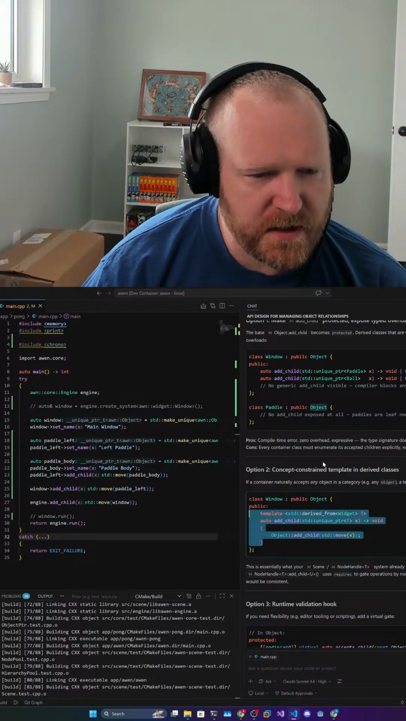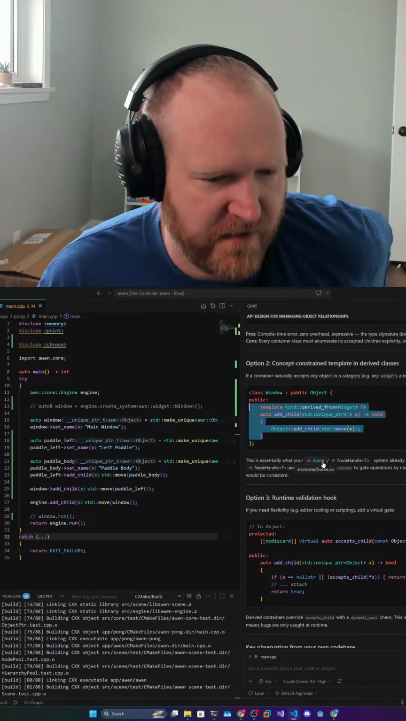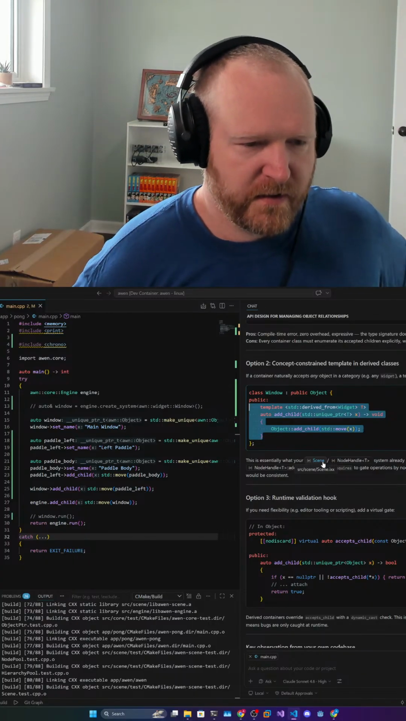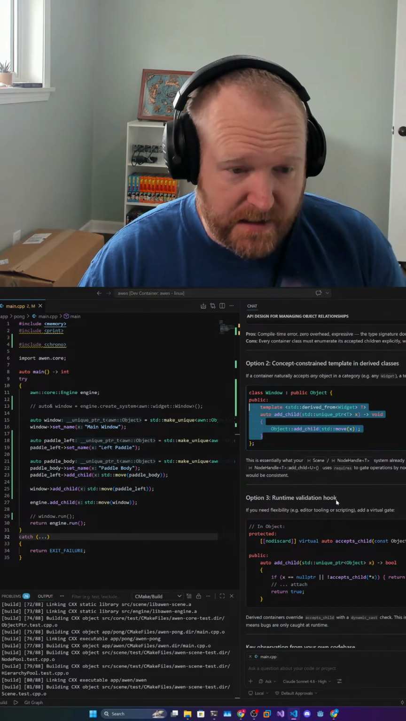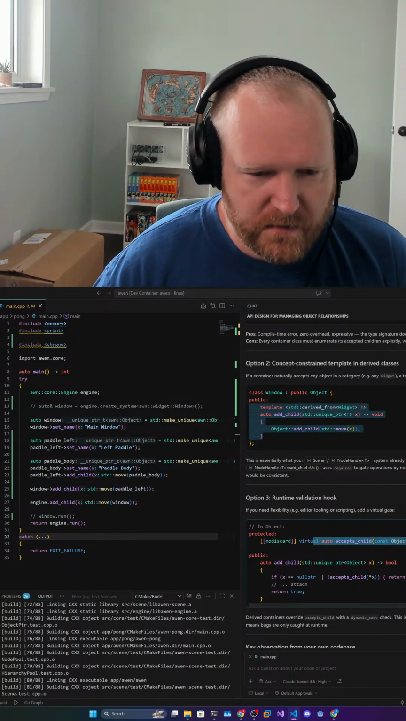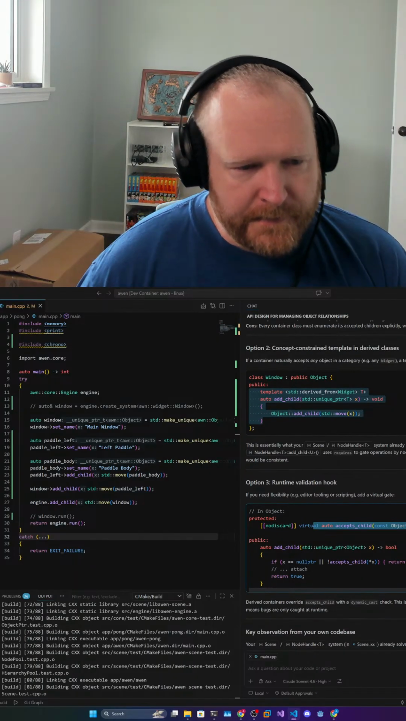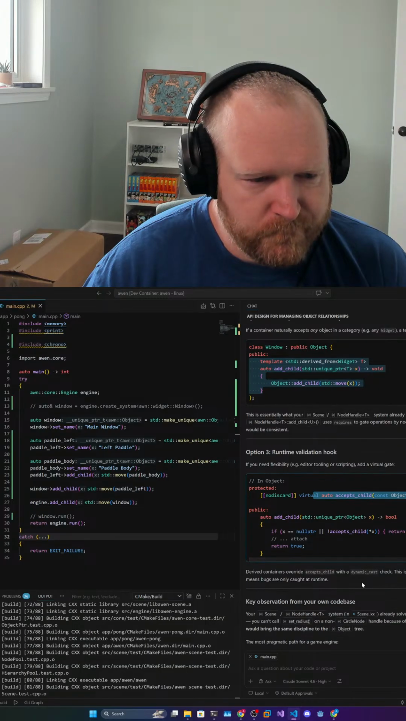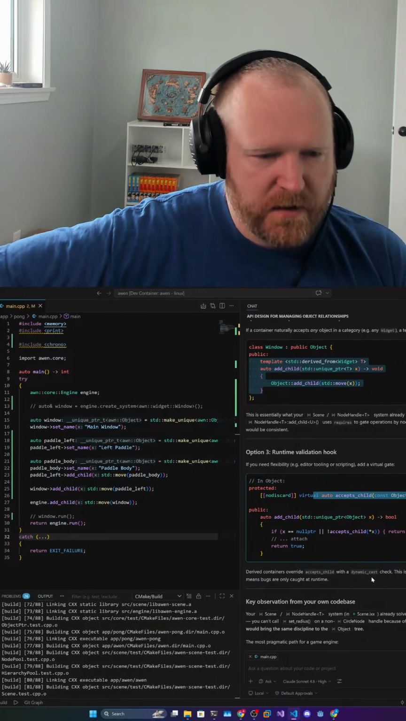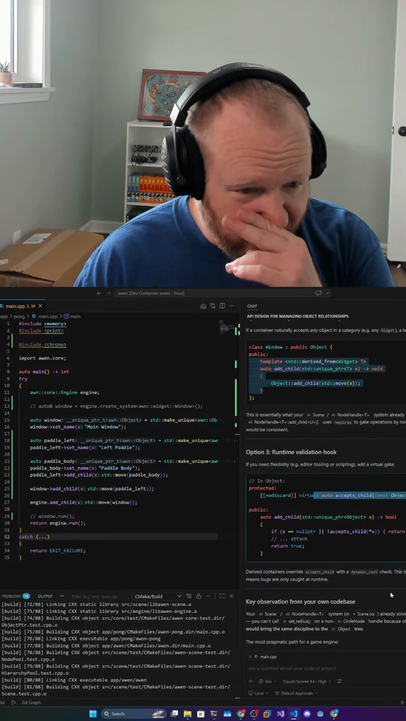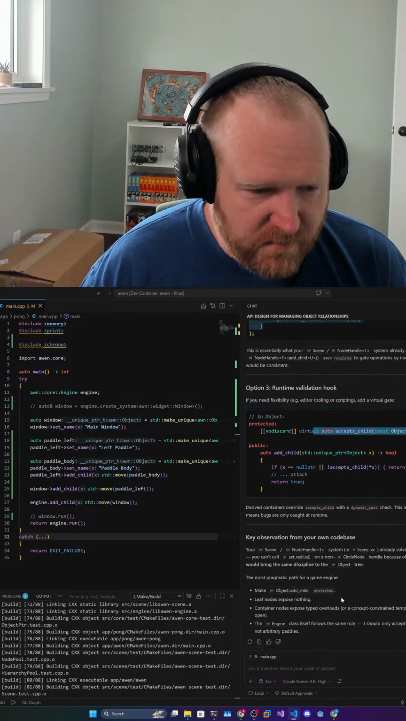This is essentially what your scene node handle system already does. Yep. Runtime validation hook, and now runtime validation I've definitely done before. This one gets a little old. If you need flexibility, editor tooling, or scripting, add a virtual gate. Oh, yeah. Yep. This is what I've done before. Means bugs are only caught at runtime. Yes, that is true. Create observation from your own code base. Your scene node handle system already solved this problem cleanly, blah, blah, blah.